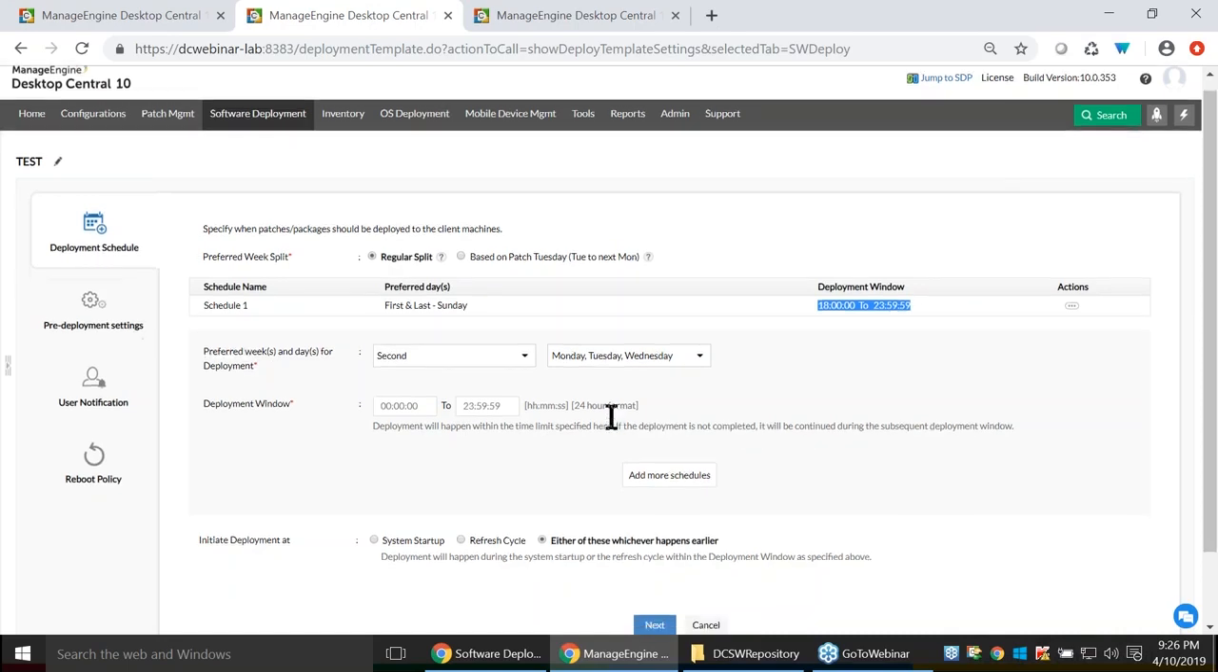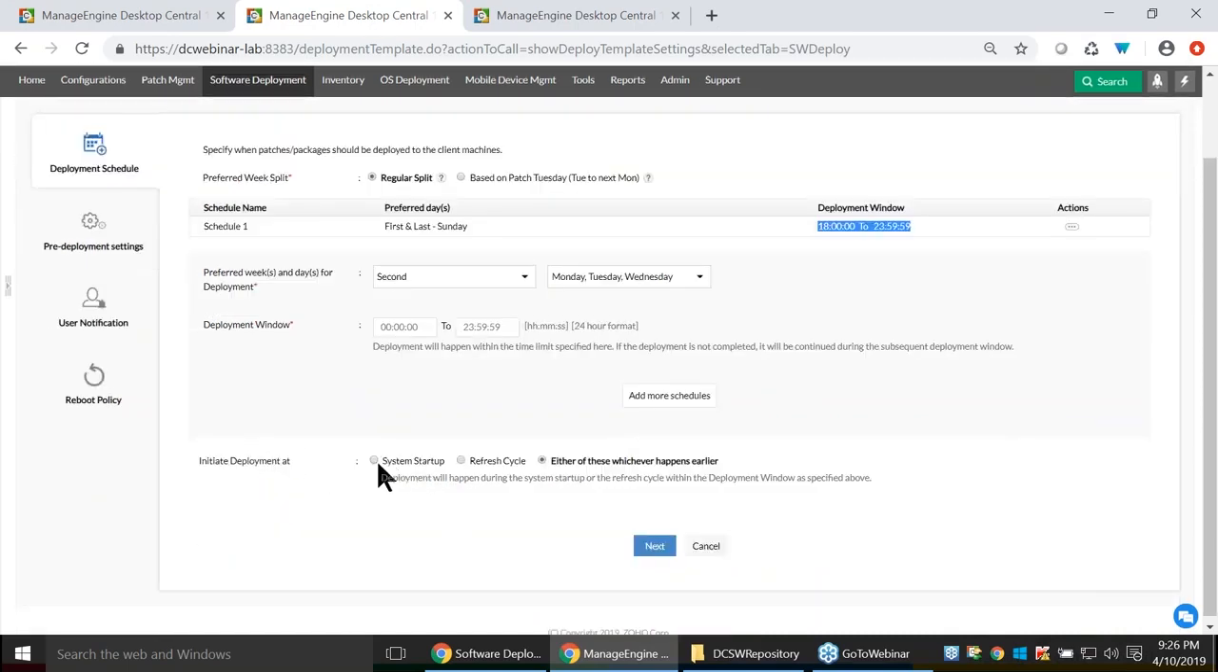Right. So the next option here is initiate deployment at. You can let the agent start the deployment only during the system startup, or based on the refresh cycle, or whichever of these happens first.